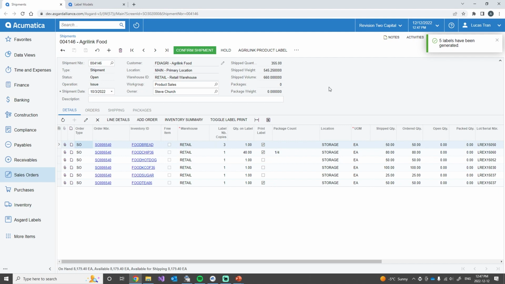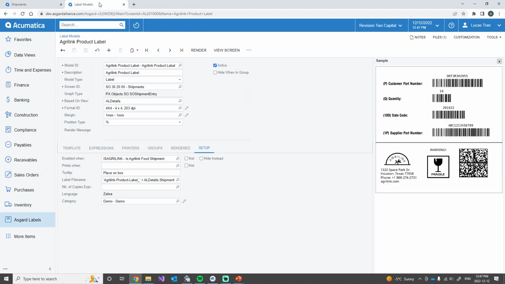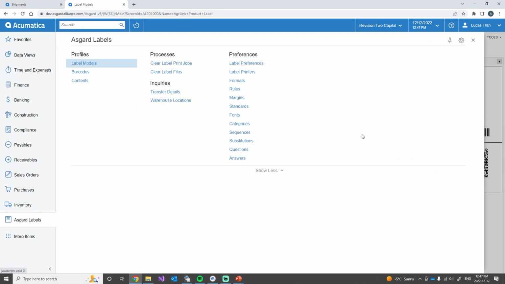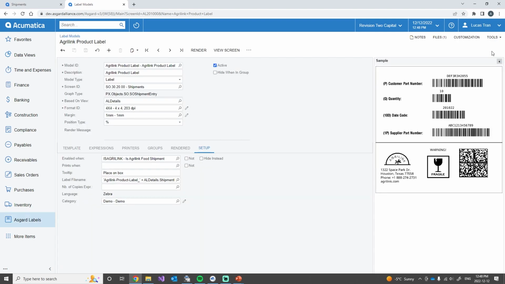And so there's a lot of processes that go on behind the scenes of Asgard Labels: what to create, how to create your labels, how to render your labels, how to print them, and that is done within the label model screen. Now there are a couple other screens that help you build your label, whether that be the barcode screen, content, standard, format, sequences, substitution. However, these are simply screens that will assist you in making a label. The hardest part of the solution resides in the label model screen.